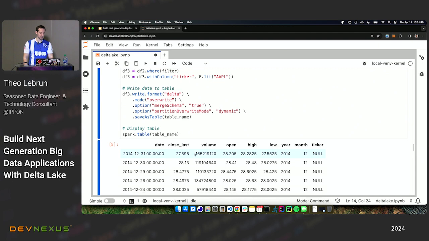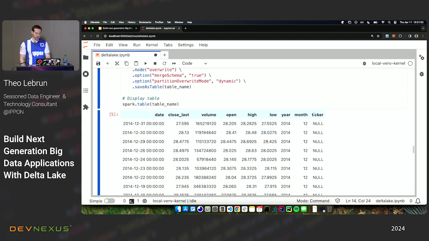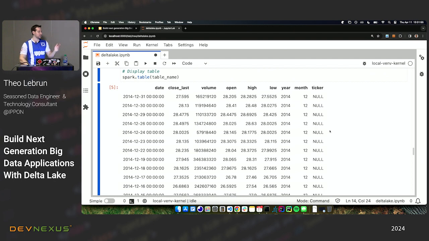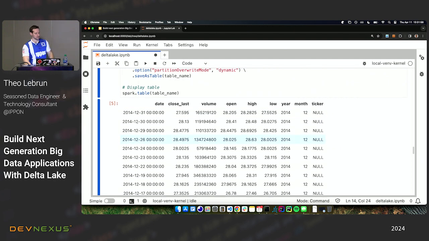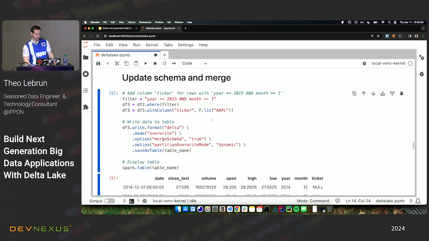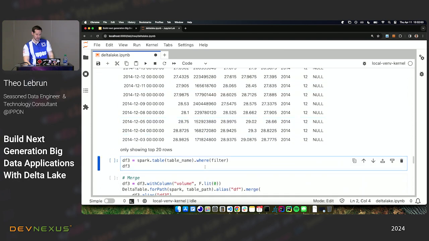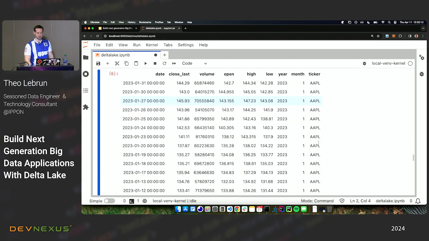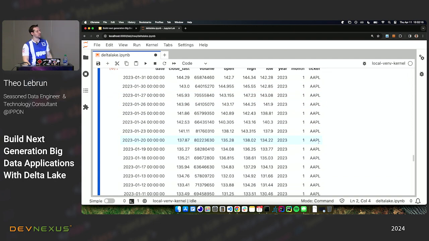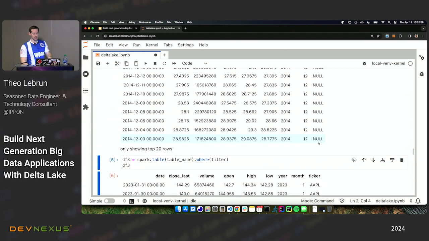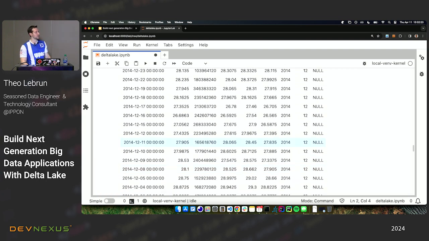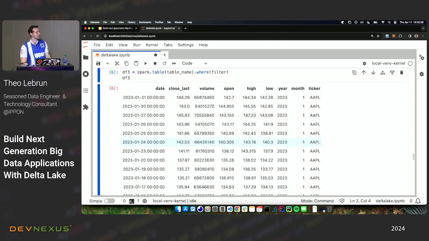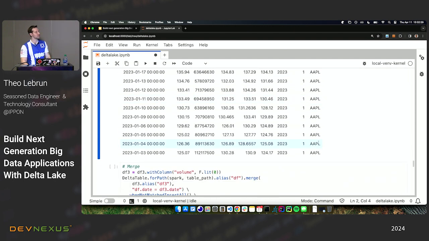So here, if I show you the table, you can see now we have a new column, right? Ticker. But you can see that the value is always null. Well, that's normal because the date is 2014. It's not January 2023. So if I go to the other cell, now I'm using the same filter, and you can see I have my column ticker, and I correctly have Apple in my column. So very easy. We added a new column. We specified a value just for a subset of the data. And you can see that it correctly added the column, put null values when the data doesn't match the filter, and when it matches it actually put the value that we want, Apple.